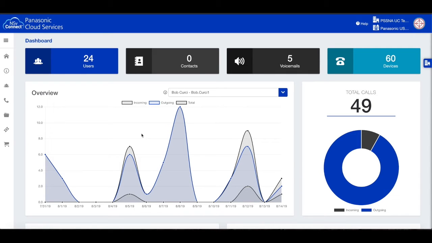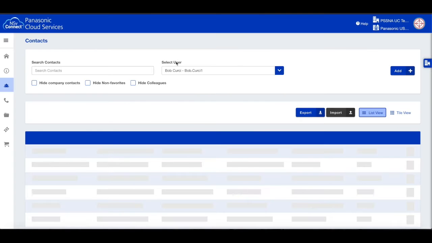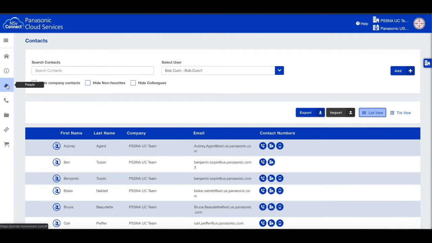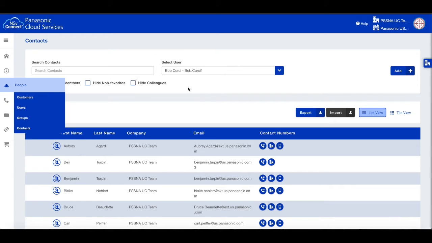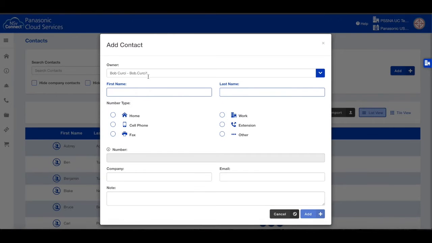There are two possible ways to add contacts. Add each contact individually, or add multiple contacts using the CSV template. From the dashboard screen, click on the Contacts button, or click the People icon in the left side navigation bar, followed by Contacts. Click on the Add Contact button. This will display the Add Contact window.